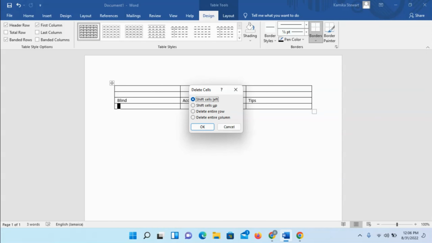So shift cells left, you'll find that you will remove a cell to the left if you do that. Let me down arrow. Shift cells up radio button checked, Alt plus U. Shift cells up, you will remove a cell that is above. So you would have to play around with this and see how it actually affects your table.